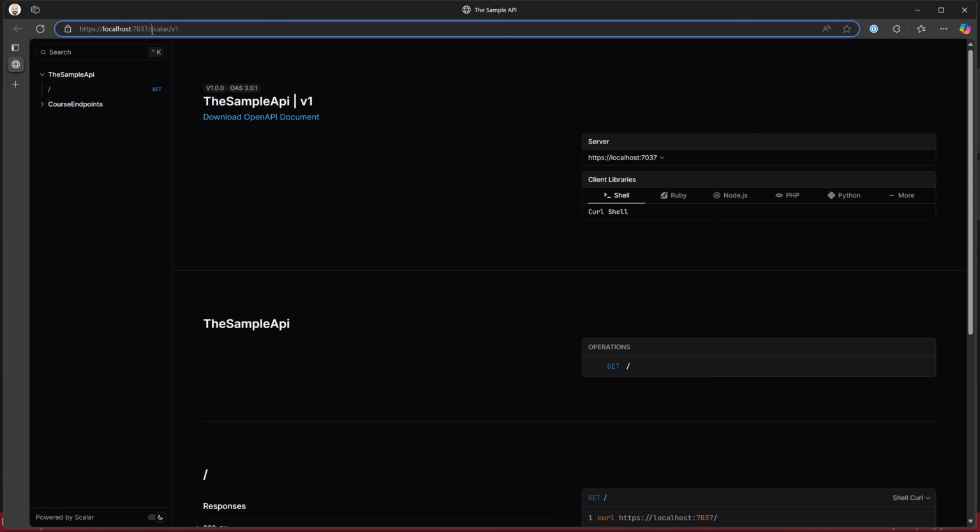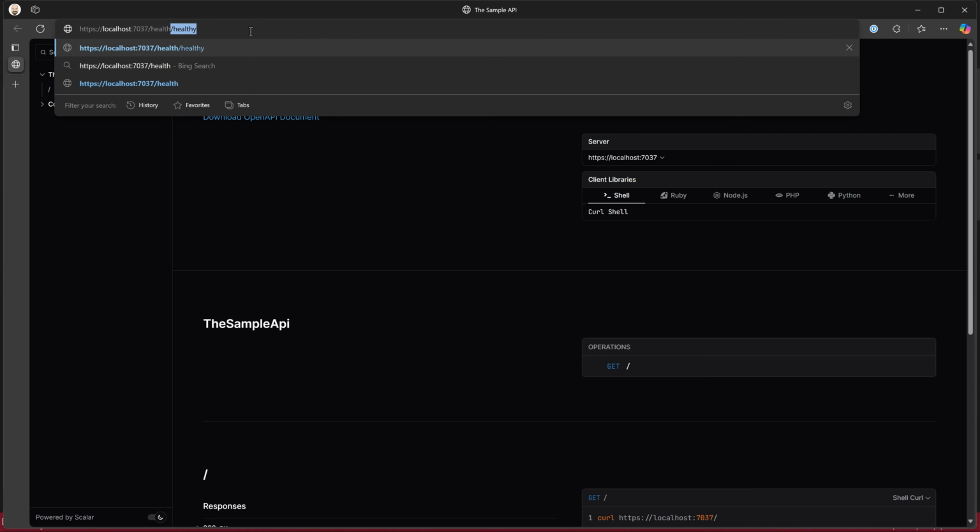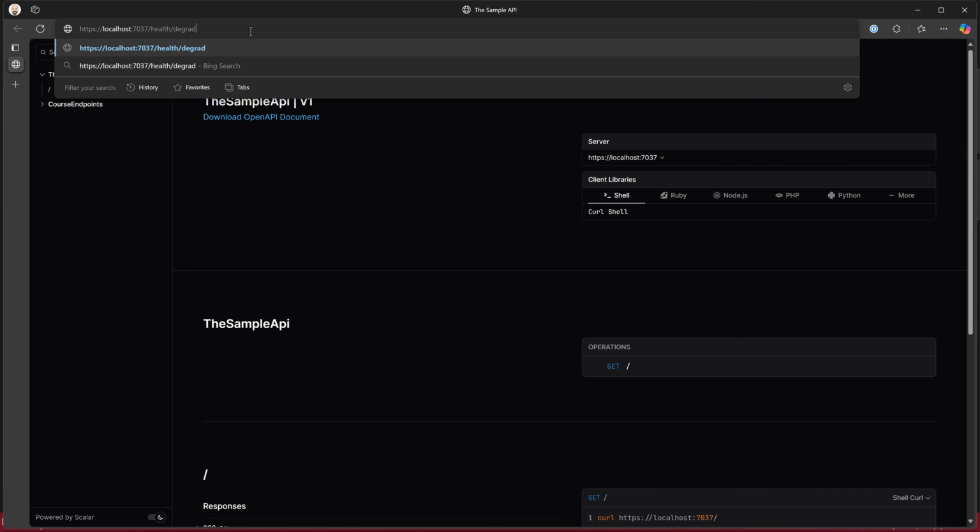And we're going to say /health. And let's just go straight to /degraded. And sure enough, it says degraded. Let's go to random. And it says degraded, unhealthy, healthy, unhealthy, healthy, unhealthy, healthy. So it can bounce back and forth randomly.